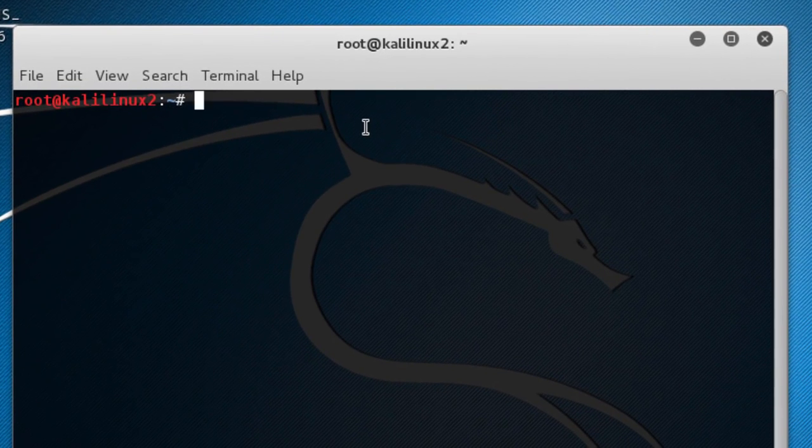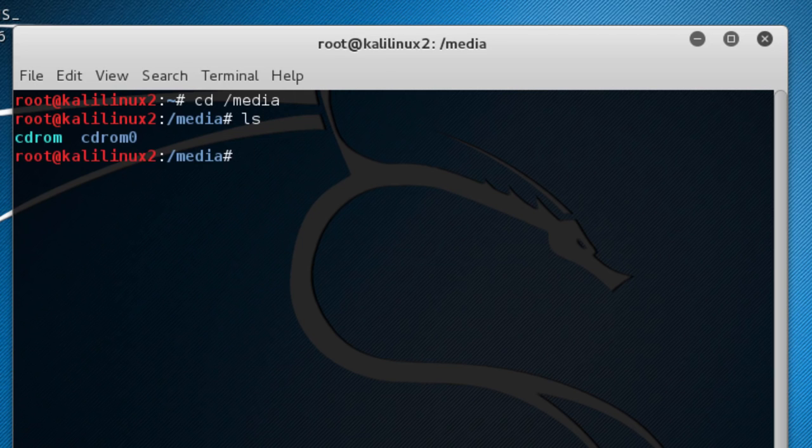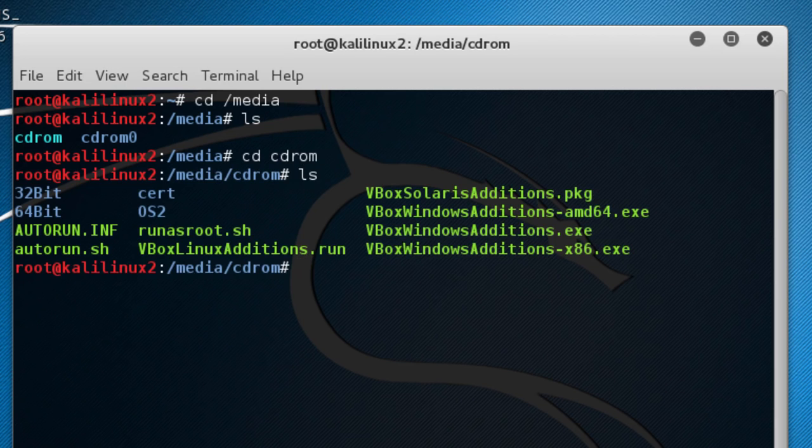and what I'm going to do is change to the directory media. I'm in media, do an ls. So now in media, I'm going to change to the directory cdrom and do an ls. And here, I've got all the VirtualBox files. So it won't run here. Well, I could change permissions, but it's going to be easier if I just copy it over to the root directory, which I'm logged in as, and it'll run from there.